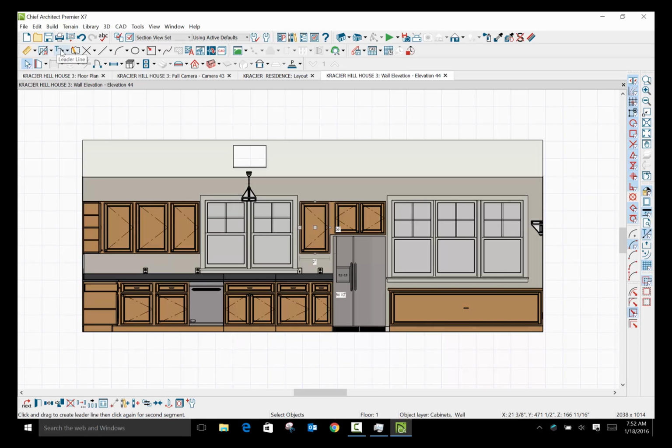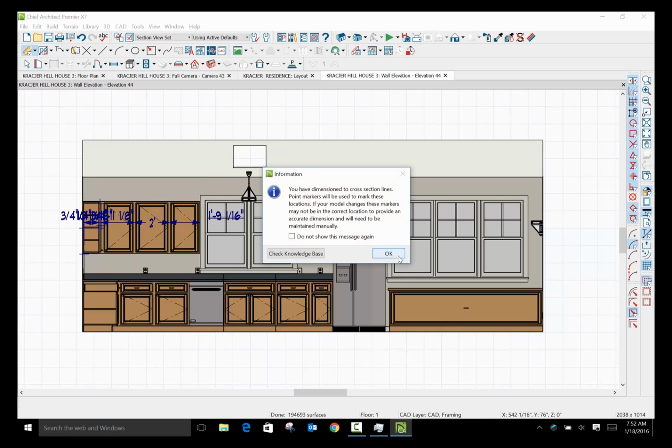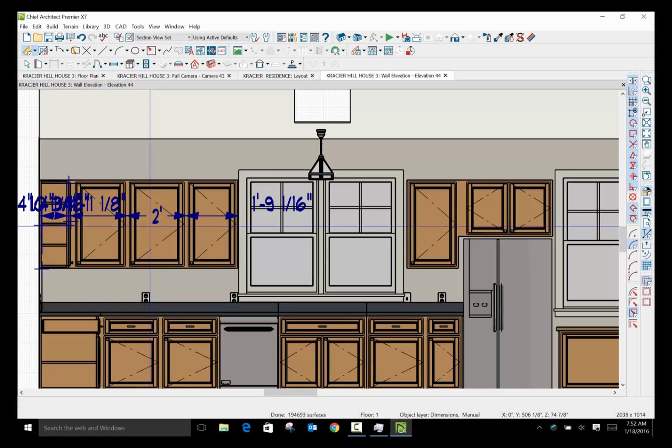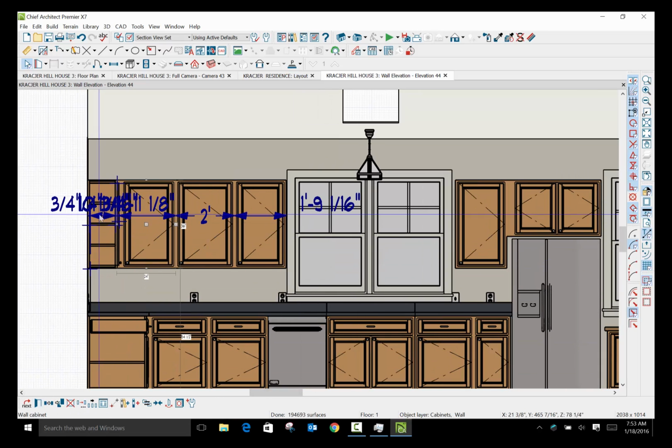Okay, let's go to dimensions again. Manual dimension. Let's take a manual string across 1 9/16. Yeah, I know. I dimensioned the cross sections, but it did accurately call that out and told us that this is going to have to be a little smaller cabinet. We want to miss the casing. We're going to let her fine-tune, but we get the idea.